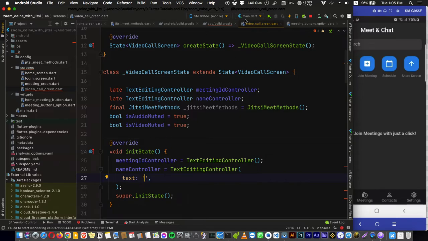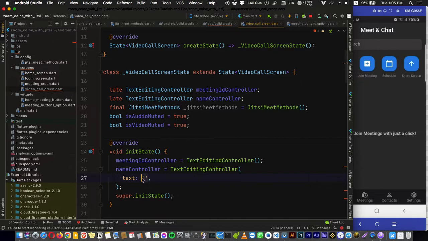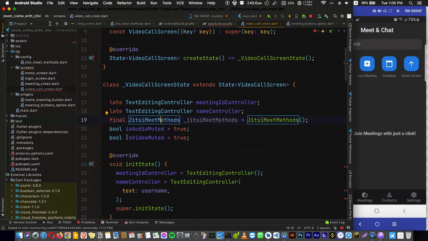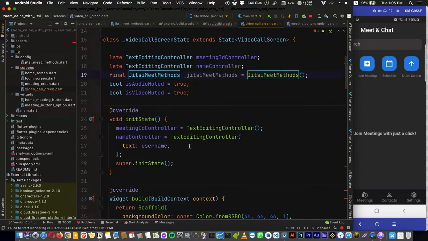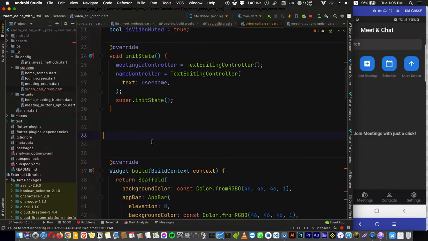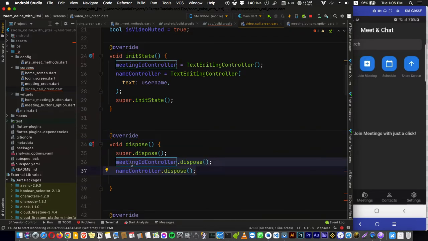Of course, as I said before, we didn't initialize Firebase in this tutorial, so we are going to need this username here. So let's enter this username, and of course it's defined here so it can read it. So when we start the application or the widget, we are going to find the username here in the text field. After that, we are going to override the dispose function here, and we are disposing both of the controllers.